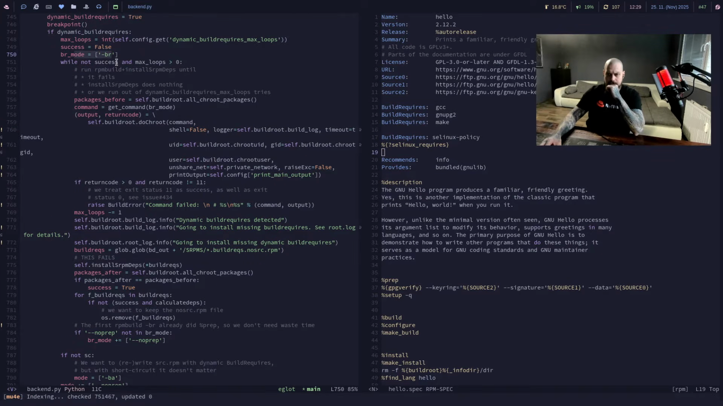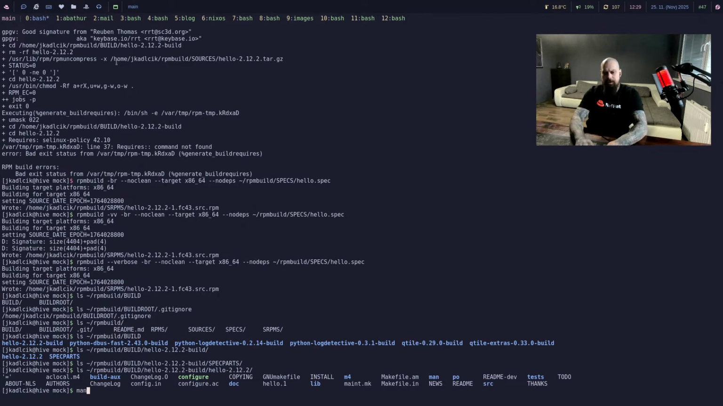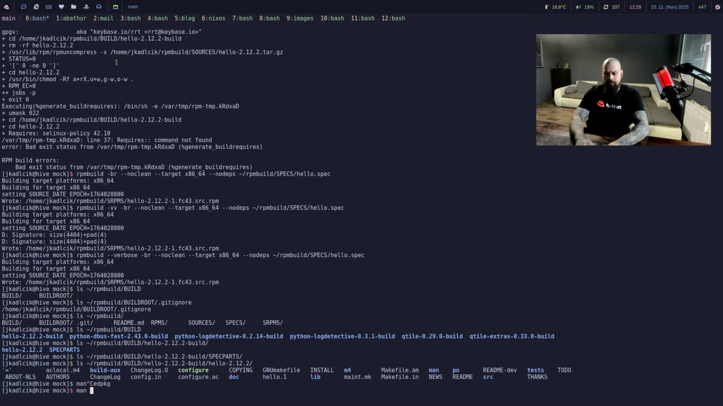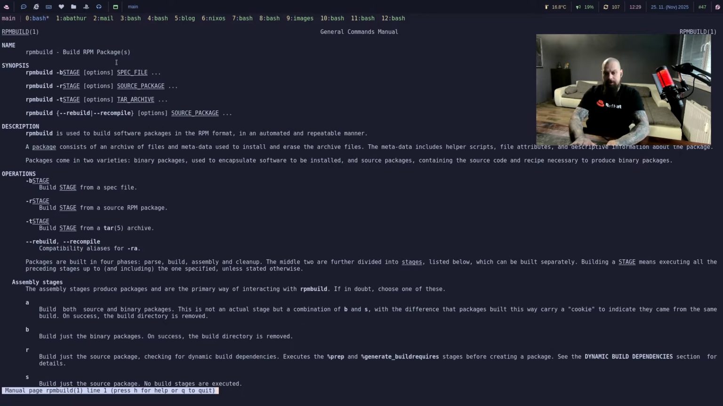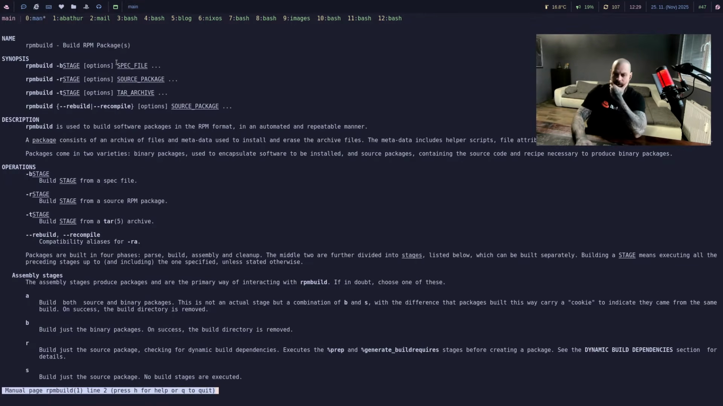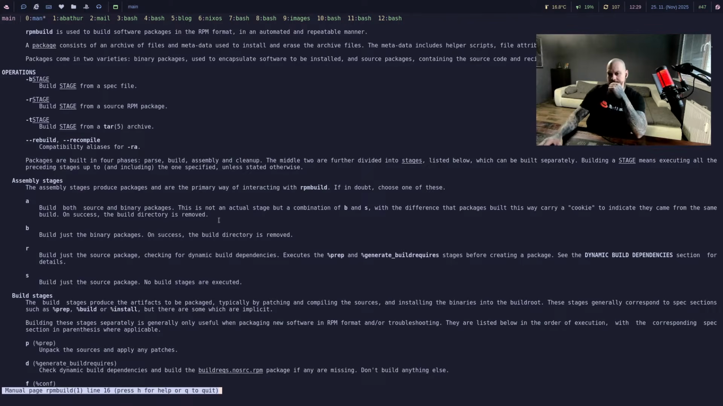BR. Let me take a look at the RPM build. BR, build the source package, checking for dynamic build dependencies. Executes prep and generate build requires stages before creating a package. See the dynamic build for more details.